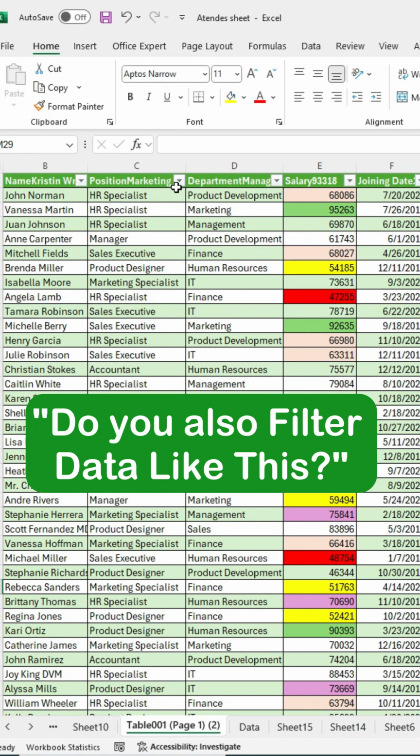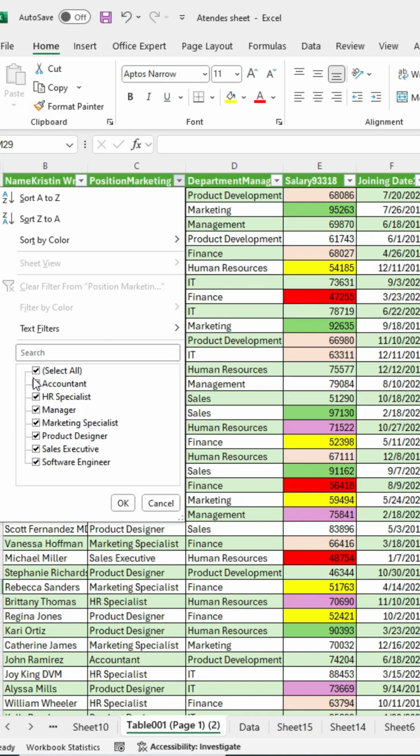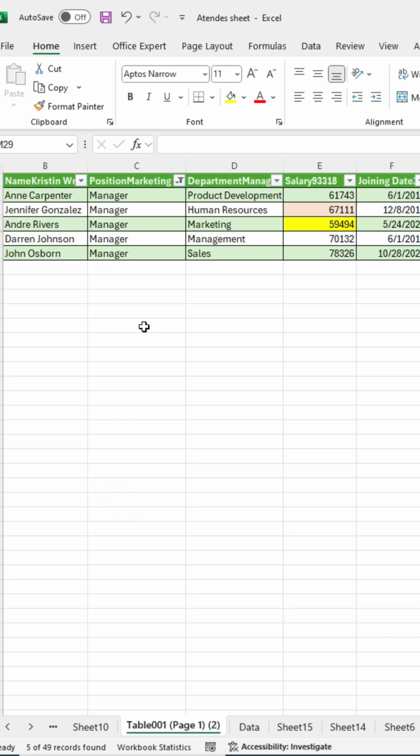Do you also filter data like this? Here's a quick Excel tip that many people don't know. Instead of filtering each column one by one, try this simple trick.